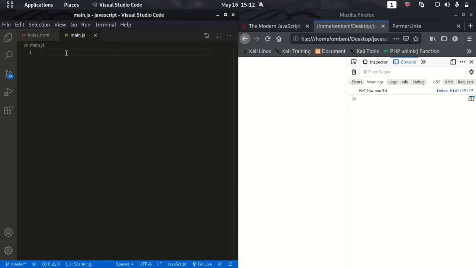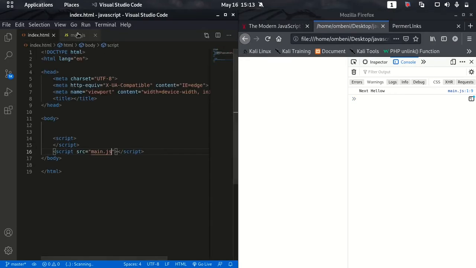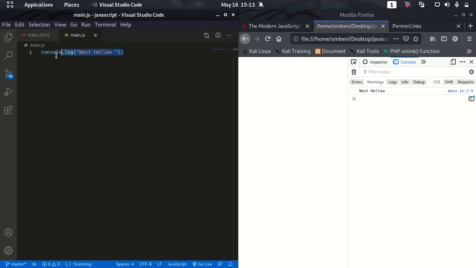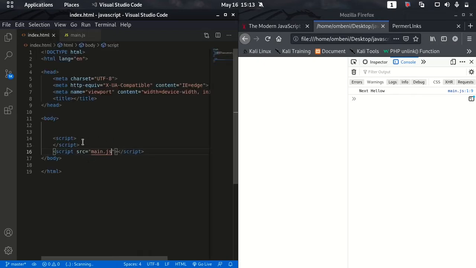Let me show you here. Just log, and then say "next hello," just like that. You see that. So both are working fine, but for the sake of simplicity, I'm going to use this external file. It's good practice to put code into an external file because it will be very easy to manage.